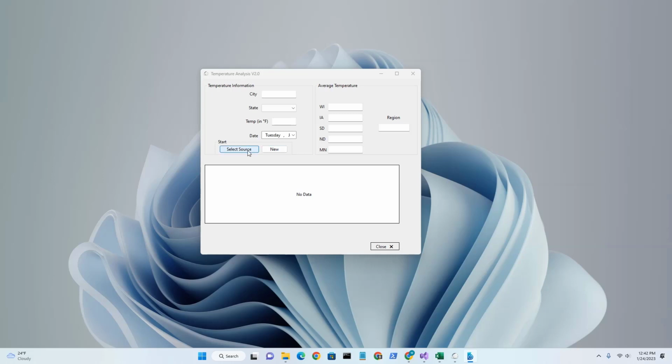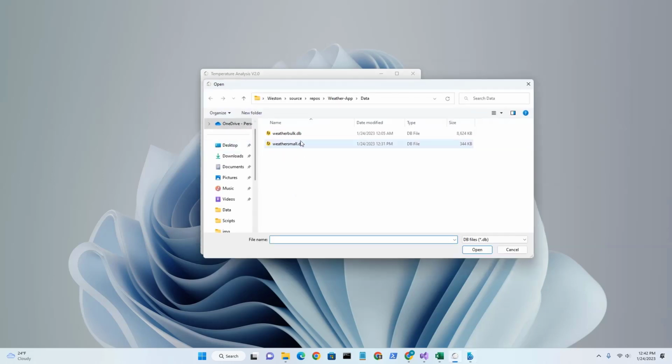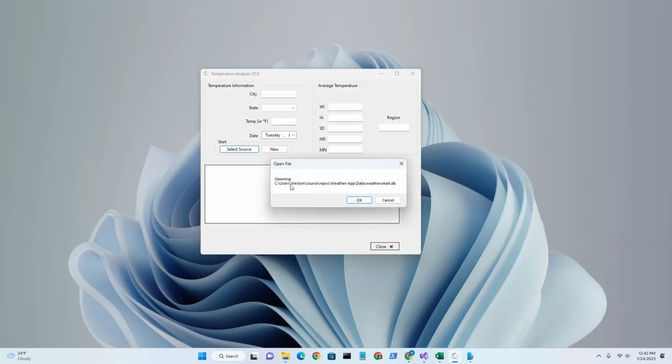in the specified folder. So I'm just going to select a source. There's already 2 databases in here. This one has about 160,000 records. This one has the original text values from the text file provided with the original project. It says what it's opening. You still have the option to cancel it.